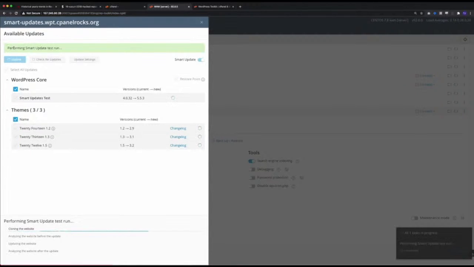And so at the bottom here, we can see the different steps it's going to run through. It's going to clone the website. It's going to analyze the website before applying the update, create a baseline. It's going to update the website by applying all these different updates that are available. It will then run the same type of analysis on the website again, compare the two, and make a decision as to if nothing changed, proceed with updates. If something did change, let the user know what's changed, give them a means to compare it, and then decide how they would like to proceed.